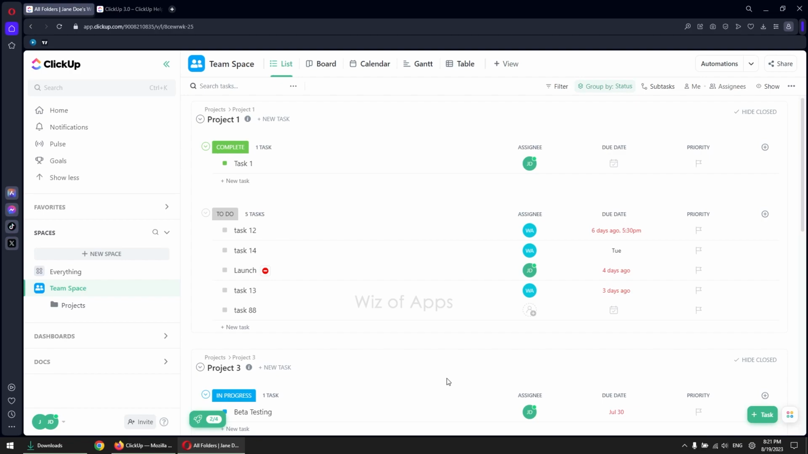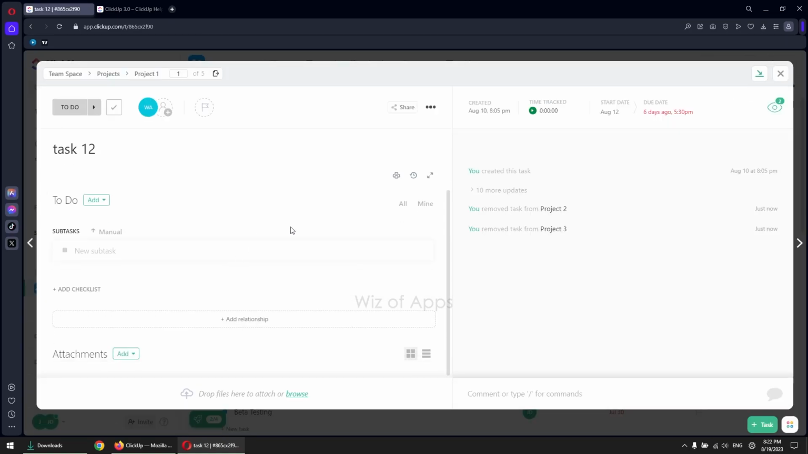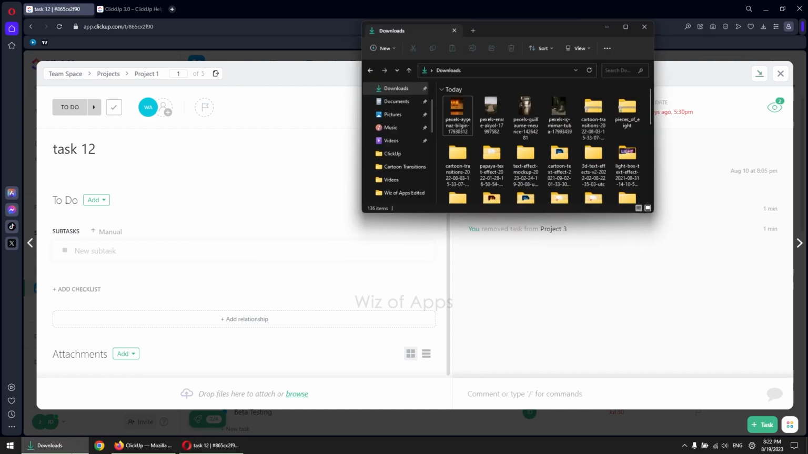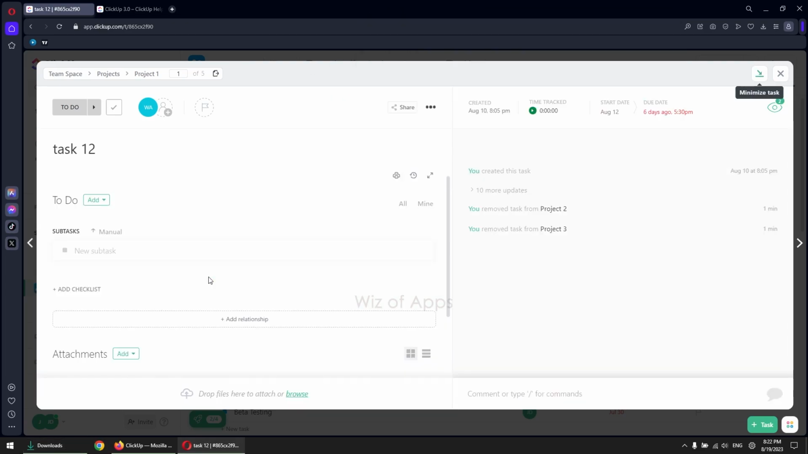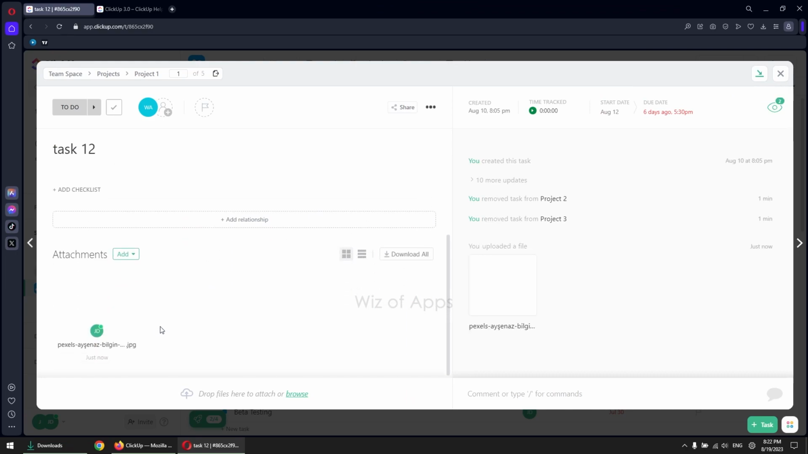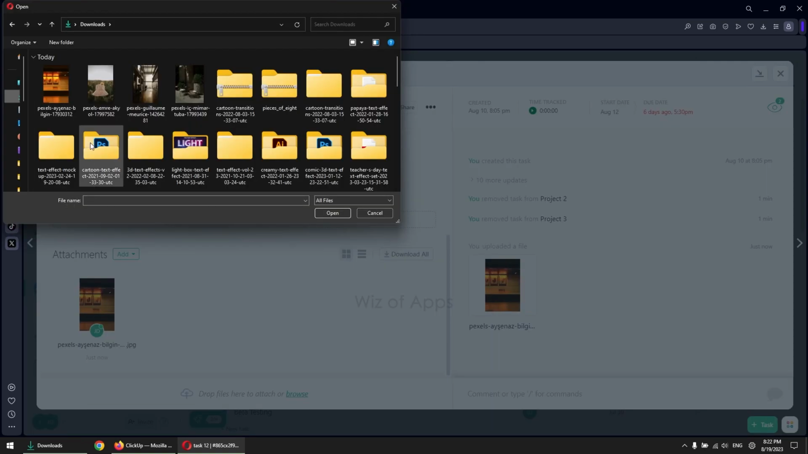stored within the task. In Task View, there are two convenient ways to add attachments to a task on ClickUp. By dragging and dropping files on the left side, you can upload attachments directly to the task. Additionally, you can click the Add button to upload files instead of using the drag and drop method.